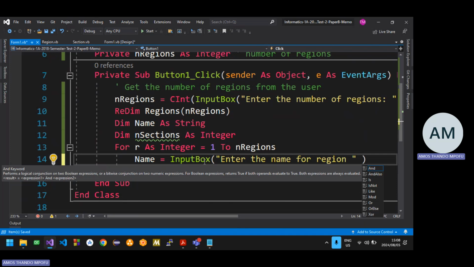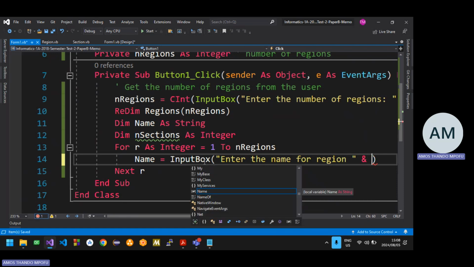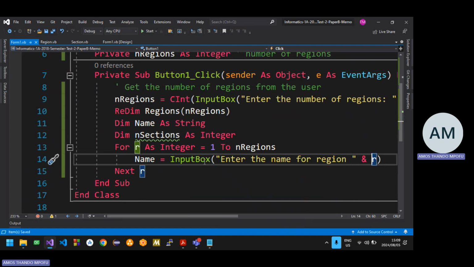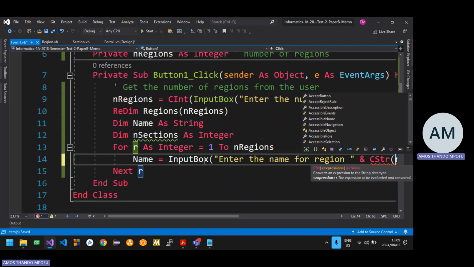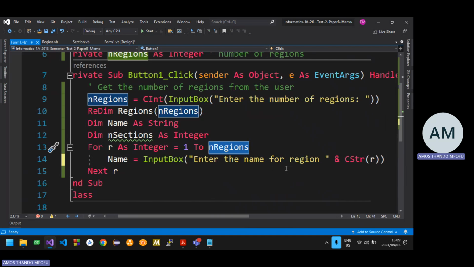Remember, there are two ways to combine multiple things into one string. It's called concatenation. You can use a plus or you can use an ampersand. I will use an ampersand. So combine it with the region number, which is r. But then, okay, this is weird. It's not complaining, but r is an integer, so we need to cast it to a string because the input box takes in a string, right? That text that is going to display is of type string. So we need to cast this r, because remember, it counts from 1 to the maximum number of regions. It starts at region 1, goes to 2, 3, 4, and so forth, depending on the value inside n regions.